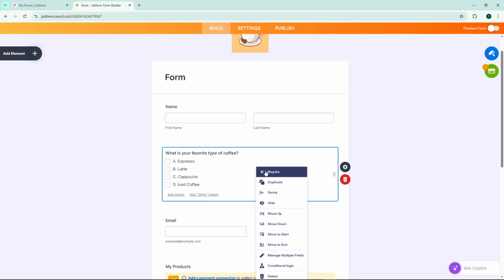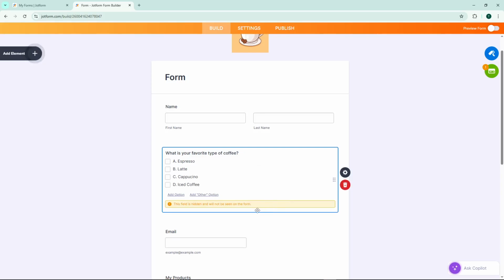From the context menu that appears, look for and select the option labeled Hide. Clicking this will immediately hide the field from public view. You'll notice that at the bottom of the field, a message now appears stating, "This field is hidden and will not be seen on the form." This confirms that the field is no longer visible to anyone filling out your form, but it's still active in the background for any data processing or automation you have set up.